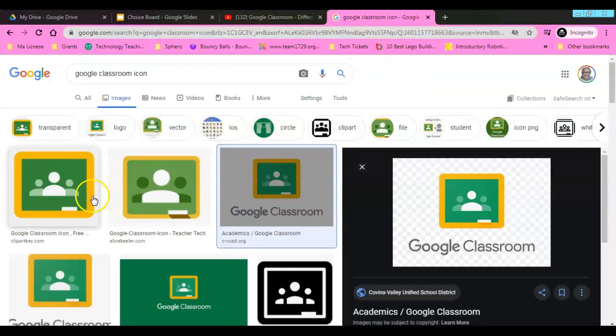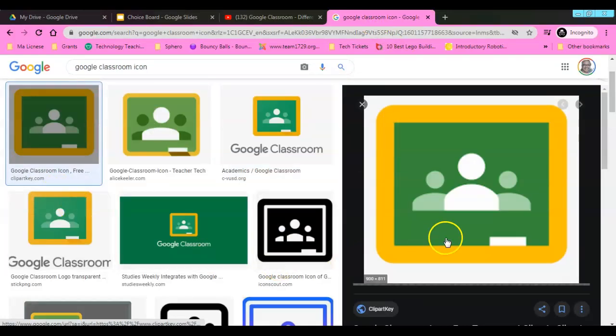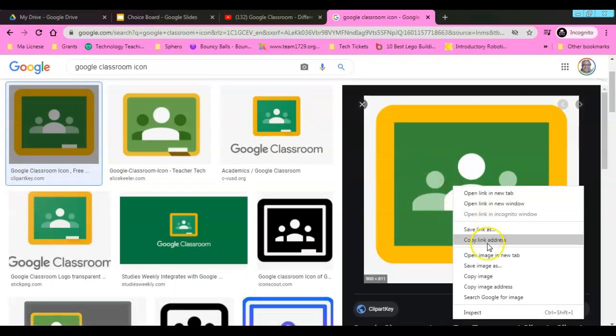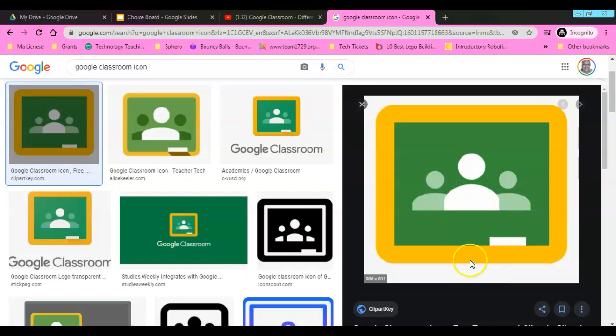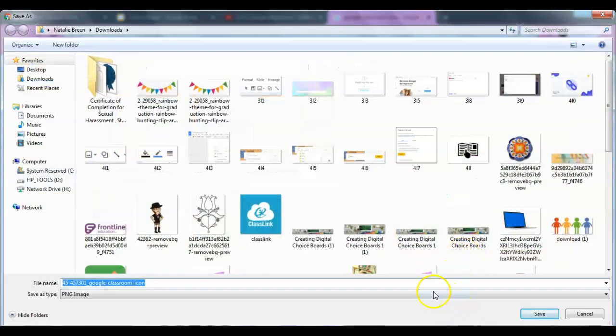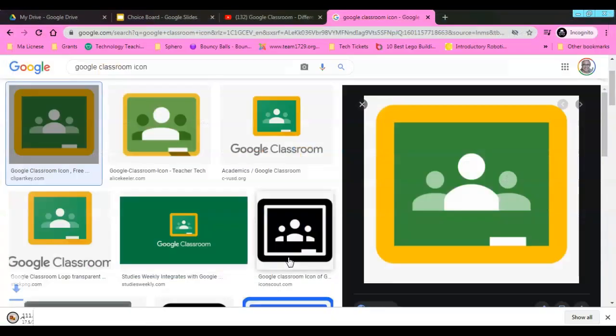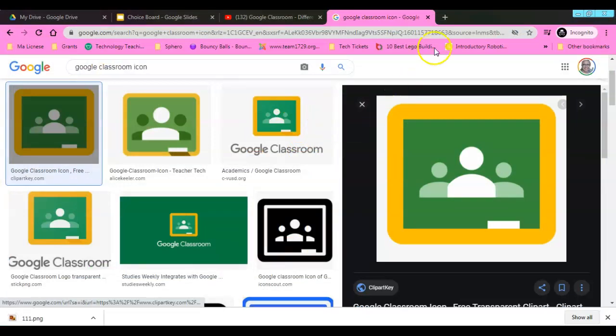But what if I didn't find something that's transparent? Like maybe this one, for example. If I hover this around, it has that white background. Let me show you how to get rid of that. If I right click and I save the image, and I'm going to save it as 00, so it's up at the top. Actually, let's change it to 11 so I can find it easy.